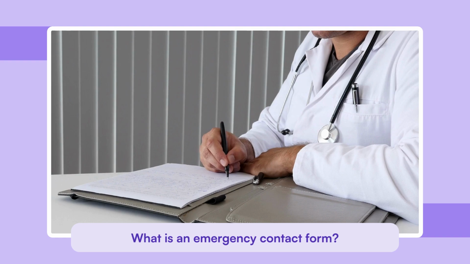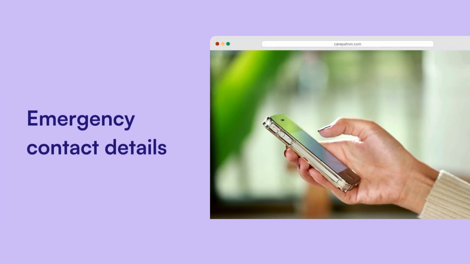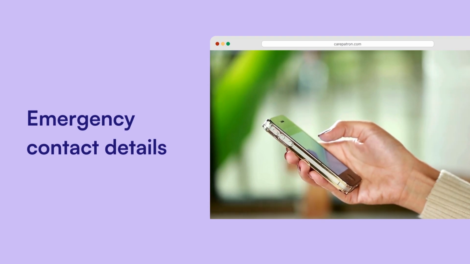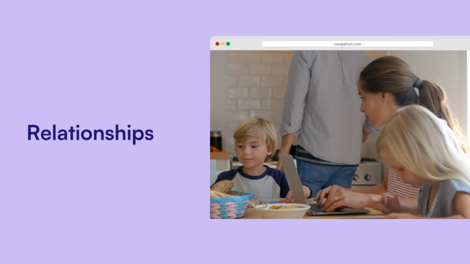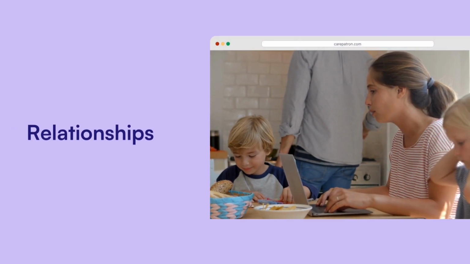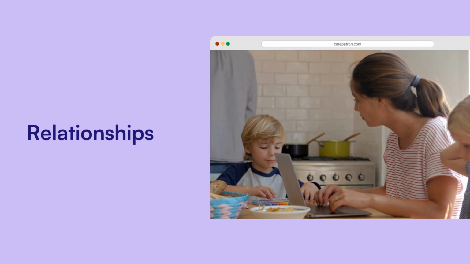Typically, this form includes an emergency contact details section. This section lists your emergency contact's full name, primary and secondary phone number, and email address, providing multiple ways to reach them. Relationship. Specify how the contact is related to you. This helps responders understand their role and potential involvement in decision making.